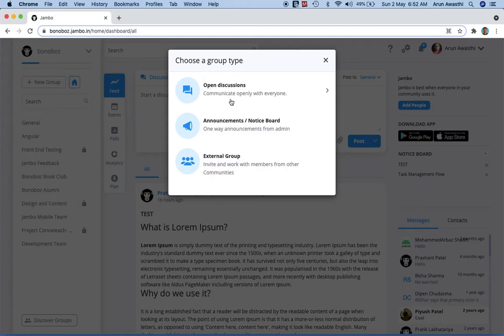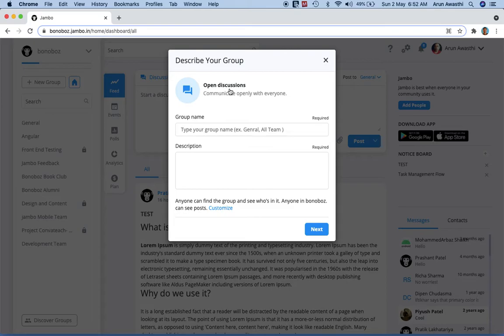An external group is used in case you want to invite members who are not part of the community into certain discussions. So you create a group and invite those members into that particular group. The external members will have visibility only into that group. They won't have visibility into the entire platform.